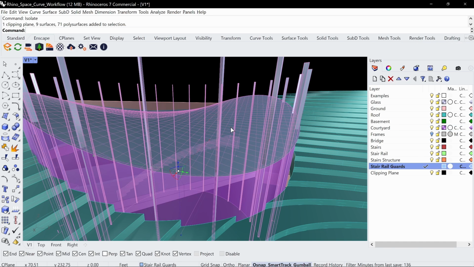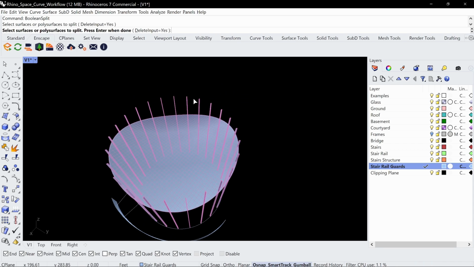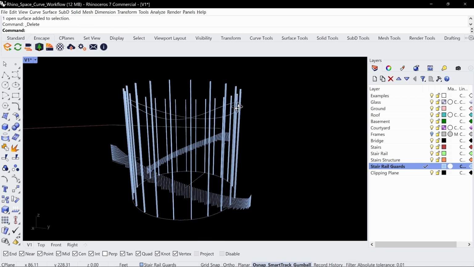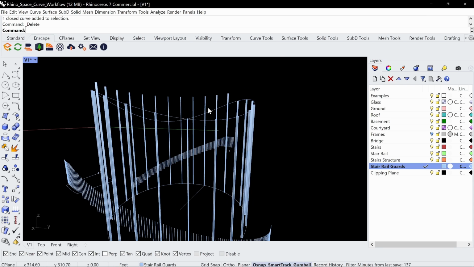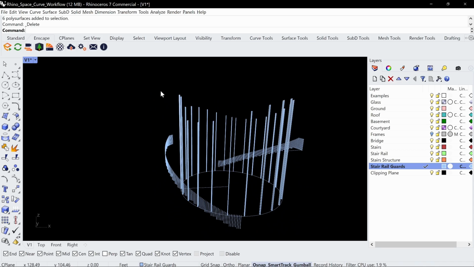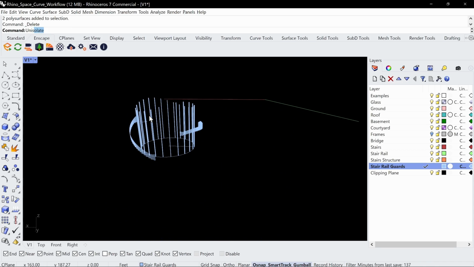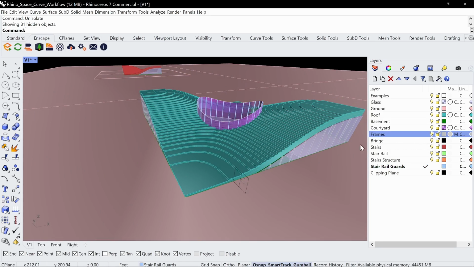This is select objects. Let me isolate, and let me do Boolean split. I'll just select everything here for now. There we go, nice. Isolate. There you go. You get all these frames here. Turn this back on. There you go.